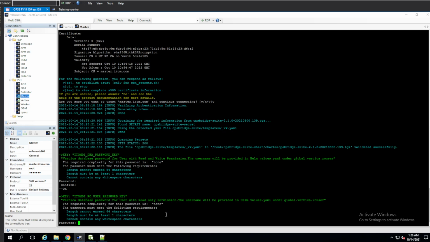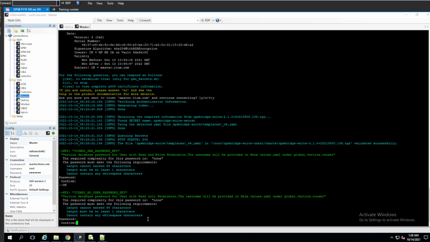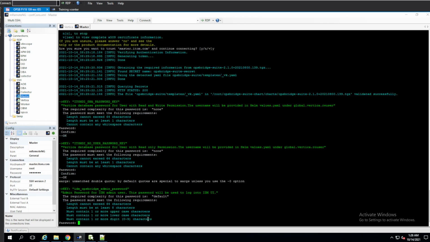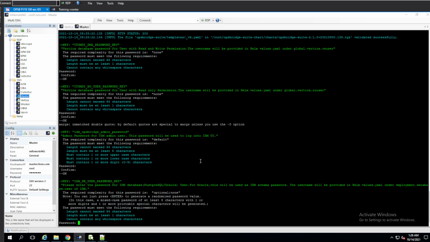POC environment, security is not very important. And this one is the Vertica RO user, so it's going to be dbro123 and dbro123. They are matching, yes. And from this point on, all of the passwords would be the same. Okay, all of the passwords except for one, which sneaks on you, but you need to be aware of it.